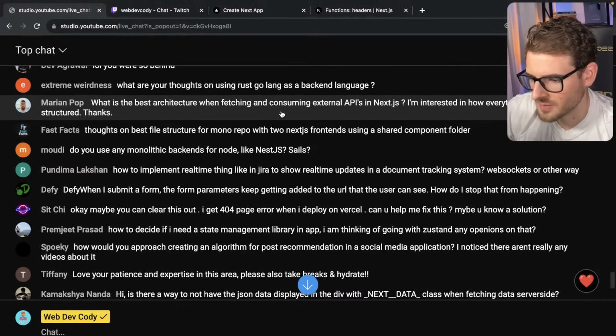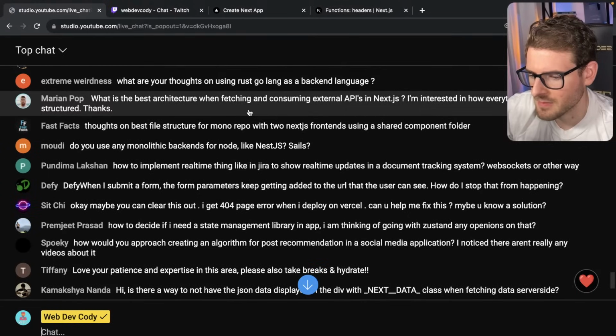What are the best architectures when fetching and consuming external APIs in Next.js? I don't know. I would just have a function that at least abstracts away the fetch call and then call that from your React Server Components to fetch data.